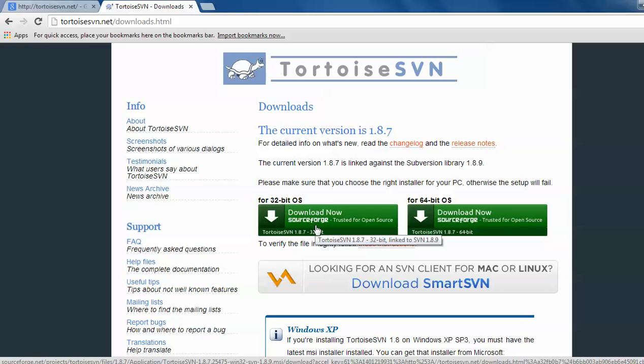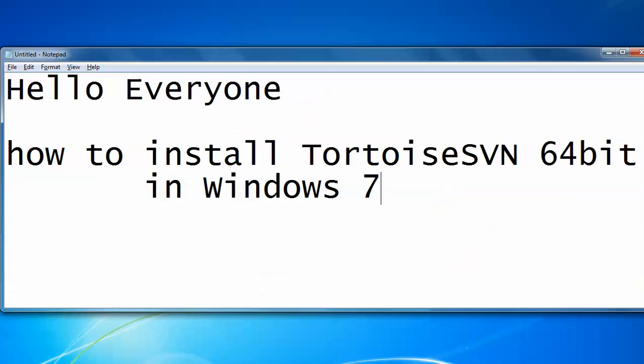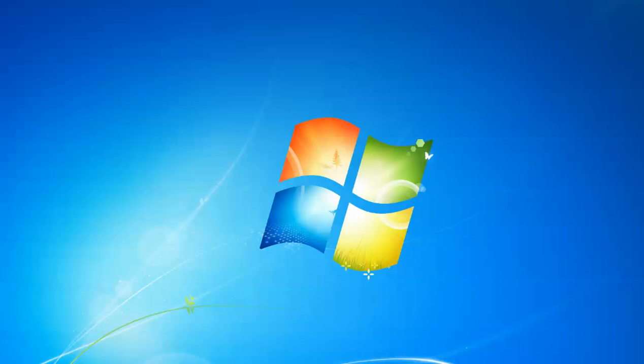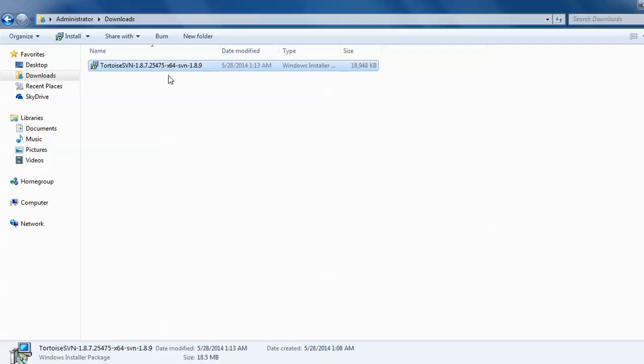I have already downloaded the 64-bit version of TortoiseSVN. So I am going to show you how to install TortoiseSVN. Just double click on it. Now click on Run.